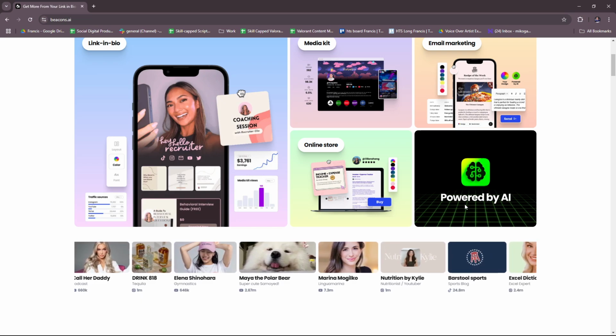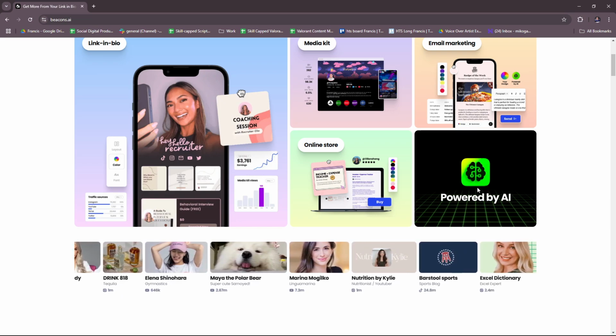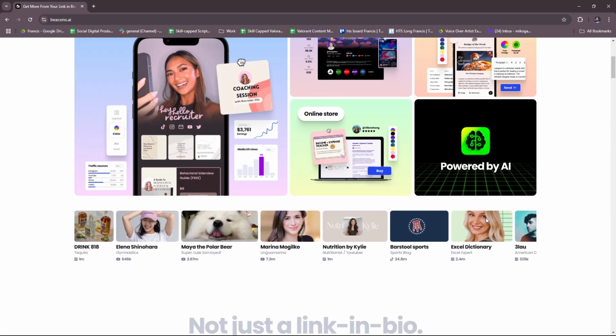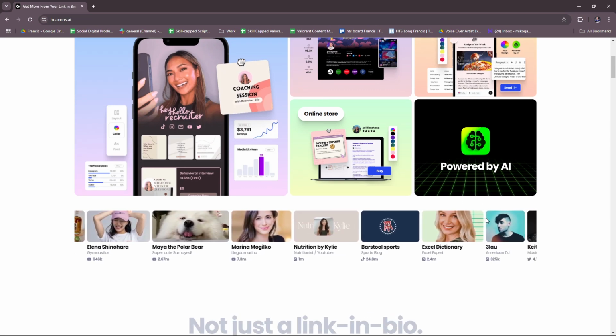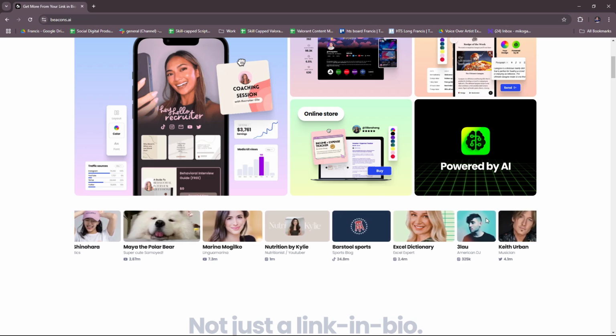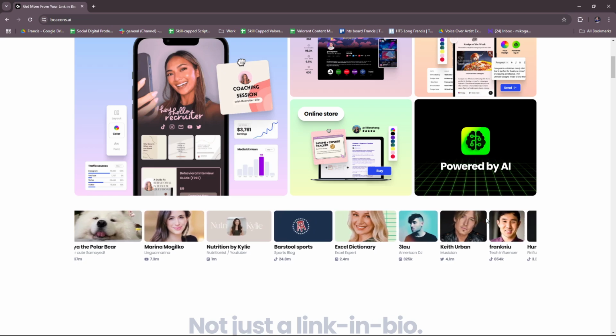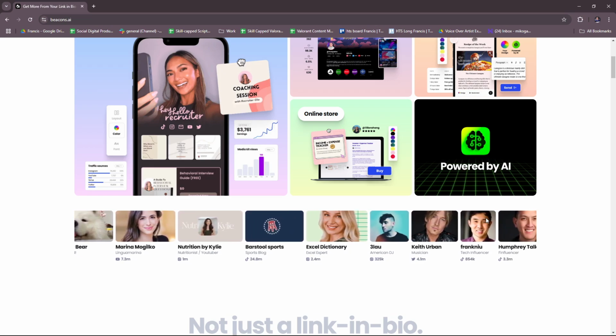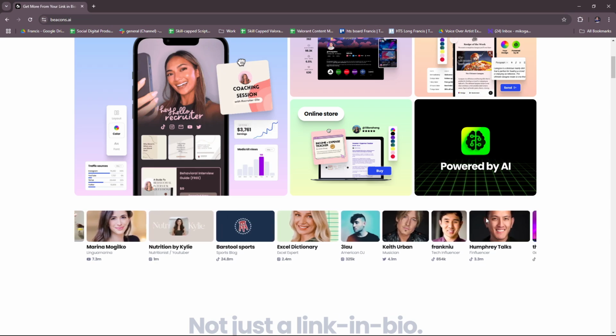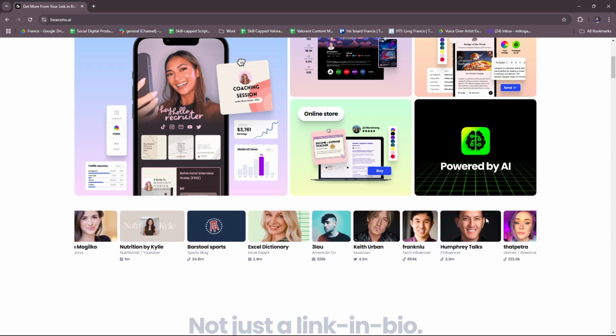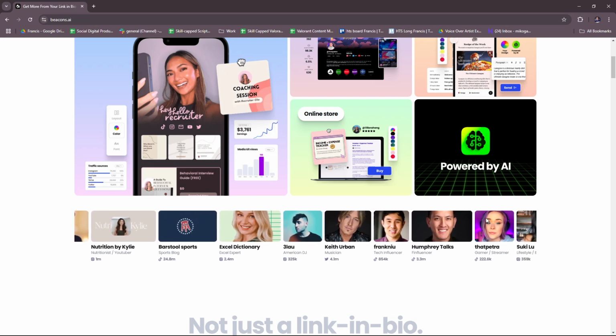You also have access to monetization tools. Beacons.ai integrates payment options like PayPal, Stripe, and more. You can also sell digital products, offer subscriptions, or accept donations directly through the page.